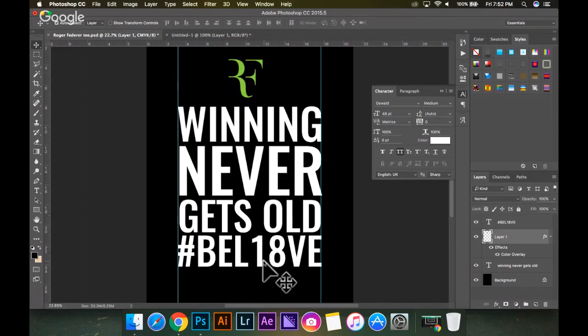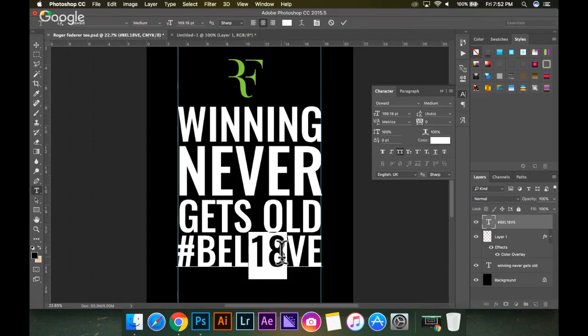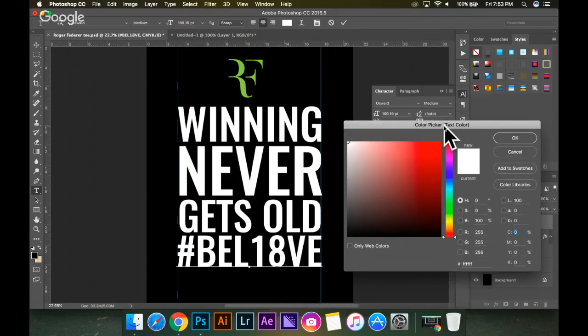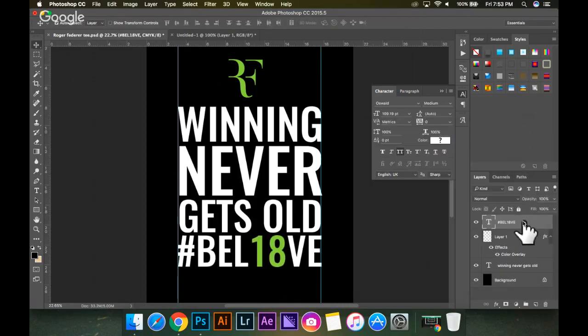Okay. So for changing the color of only 18, I have to select 18. For that, I have to go to this layer, or you can just simply double click on the thumbnail and select this 18 numeric, and go to character preset panel and click here. When you click here, there's an eyedropper color picker, you can say. So you have to just pick the color which you want, like this, and press OK, and again click on the layer.